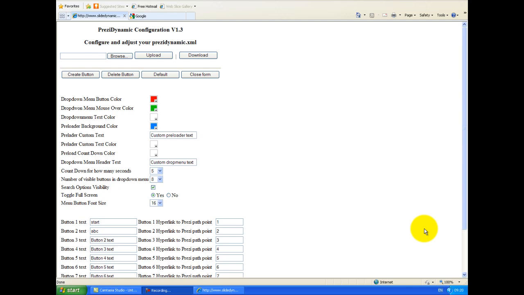for you to use. So first things first, if you're using this for the first time, you can disregard the upload and download buttons for one moment. I'll come back to those in a second. We'll come back to the create, delete, default and close form in a moment.